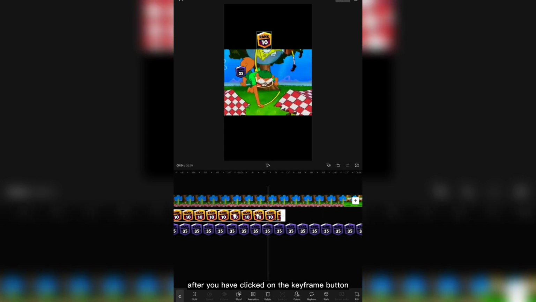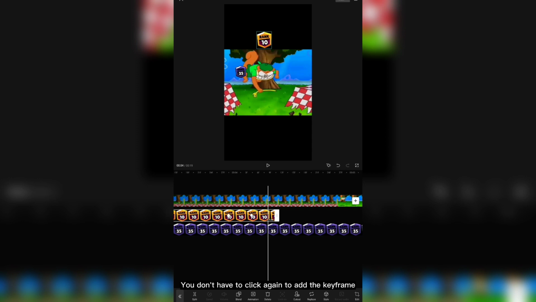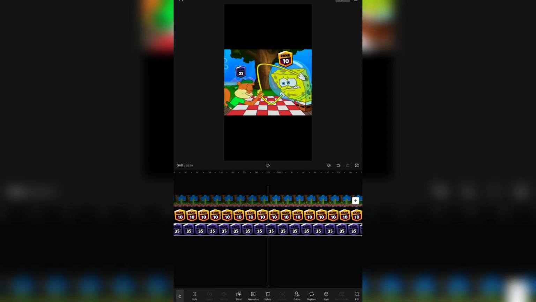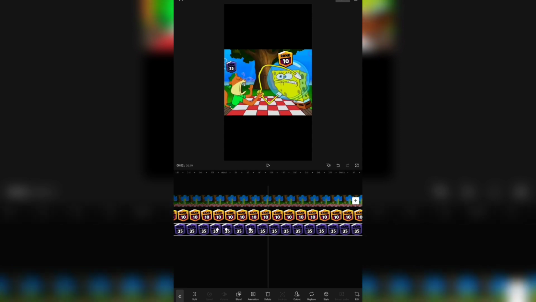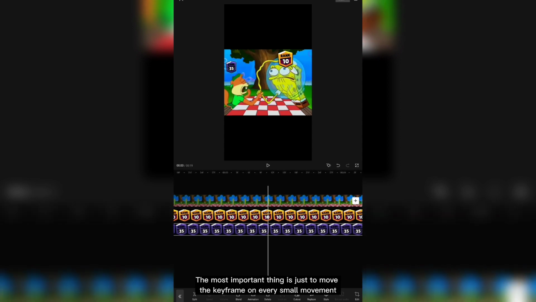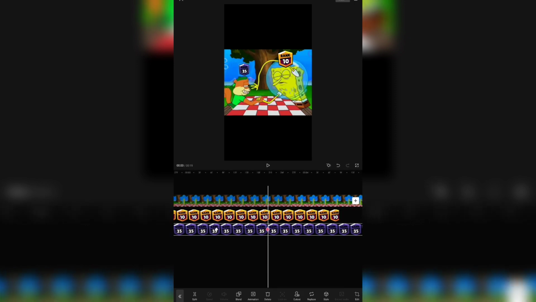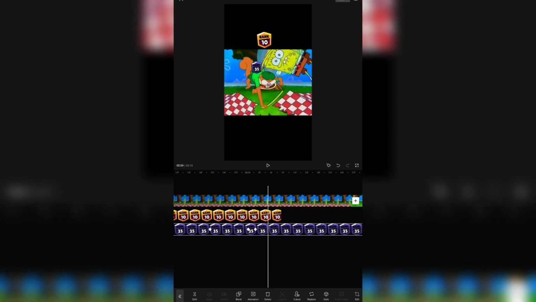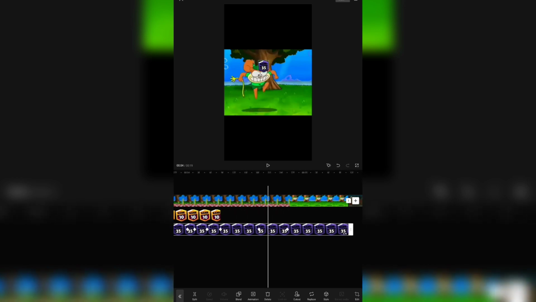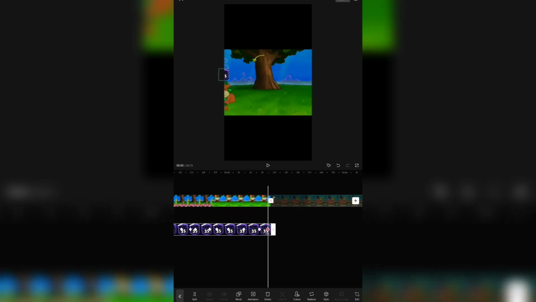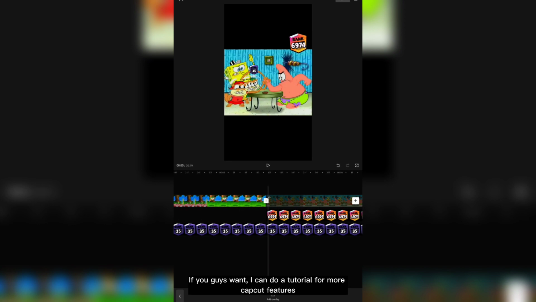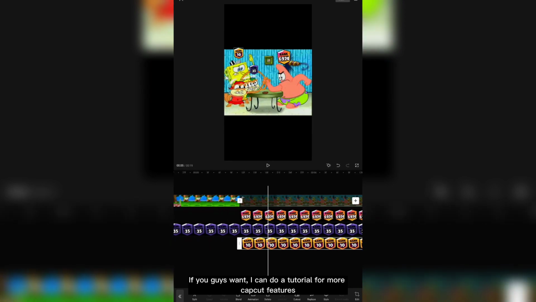After you have clicked on the keyframe button, you don't have to click again to add a keyframe. You just move the rank when and where you want to. The most important thing is just to move the keyframe on every small movement. If you guys want, I can do a tutorial for more CapCut features.